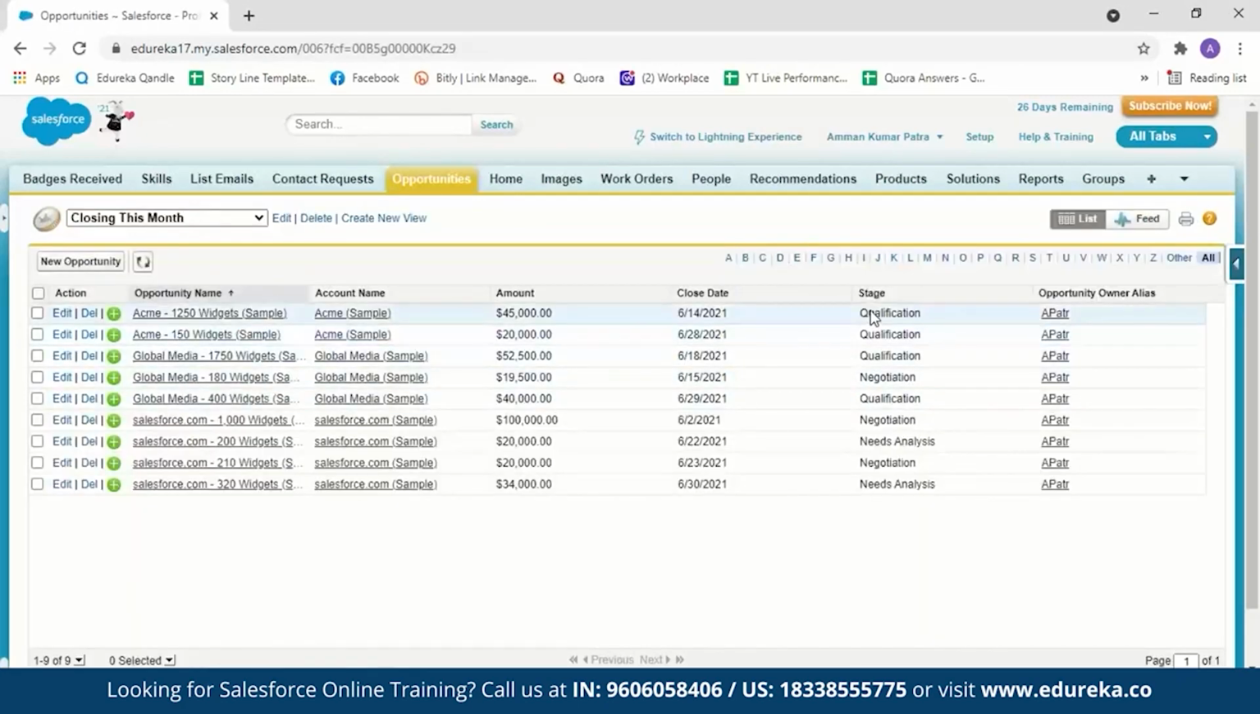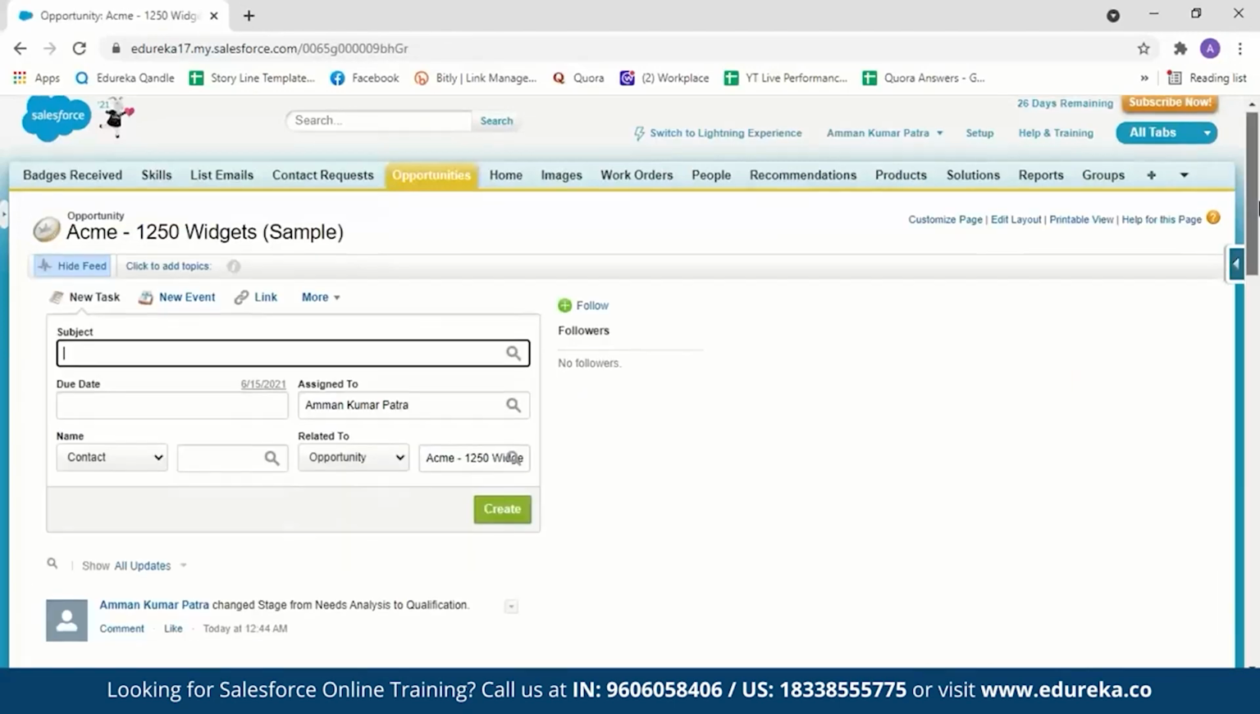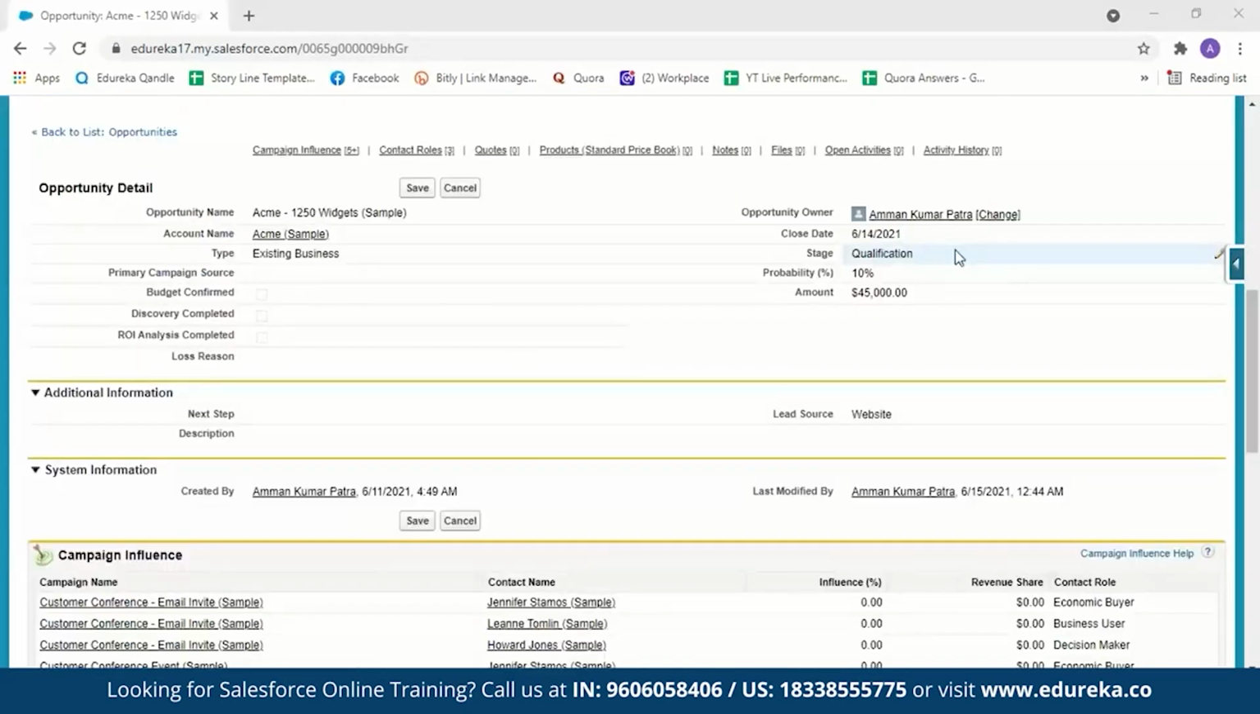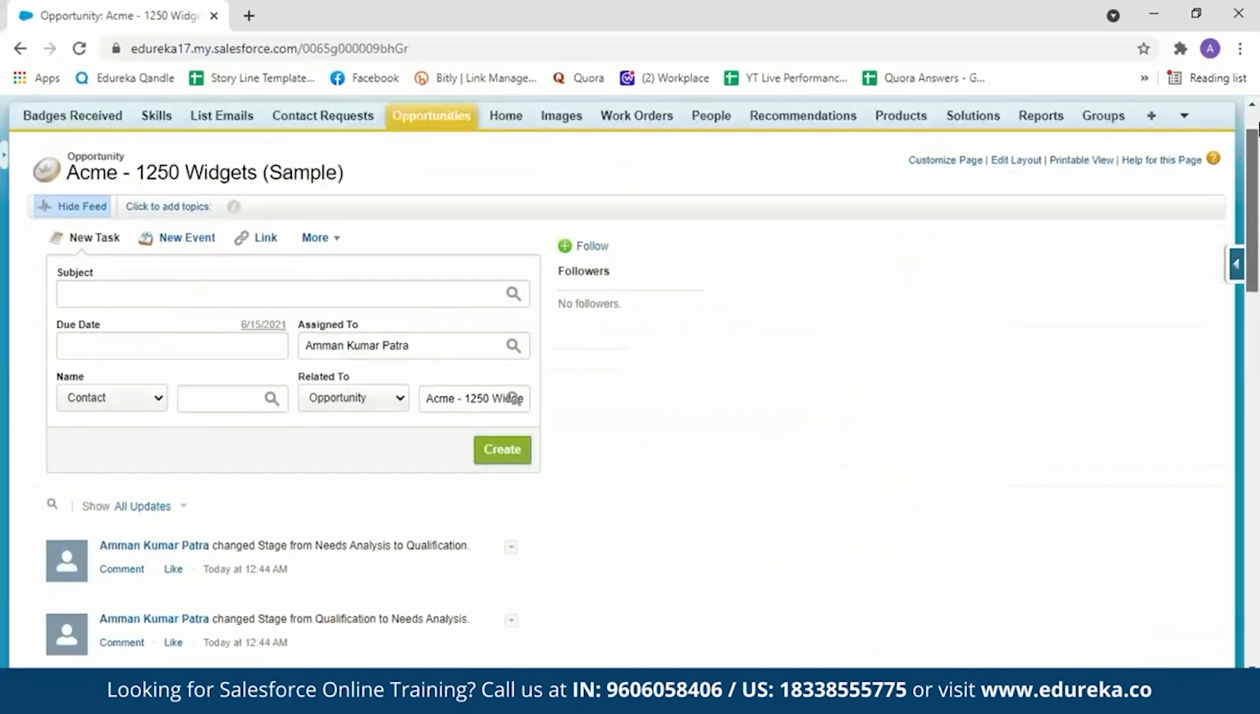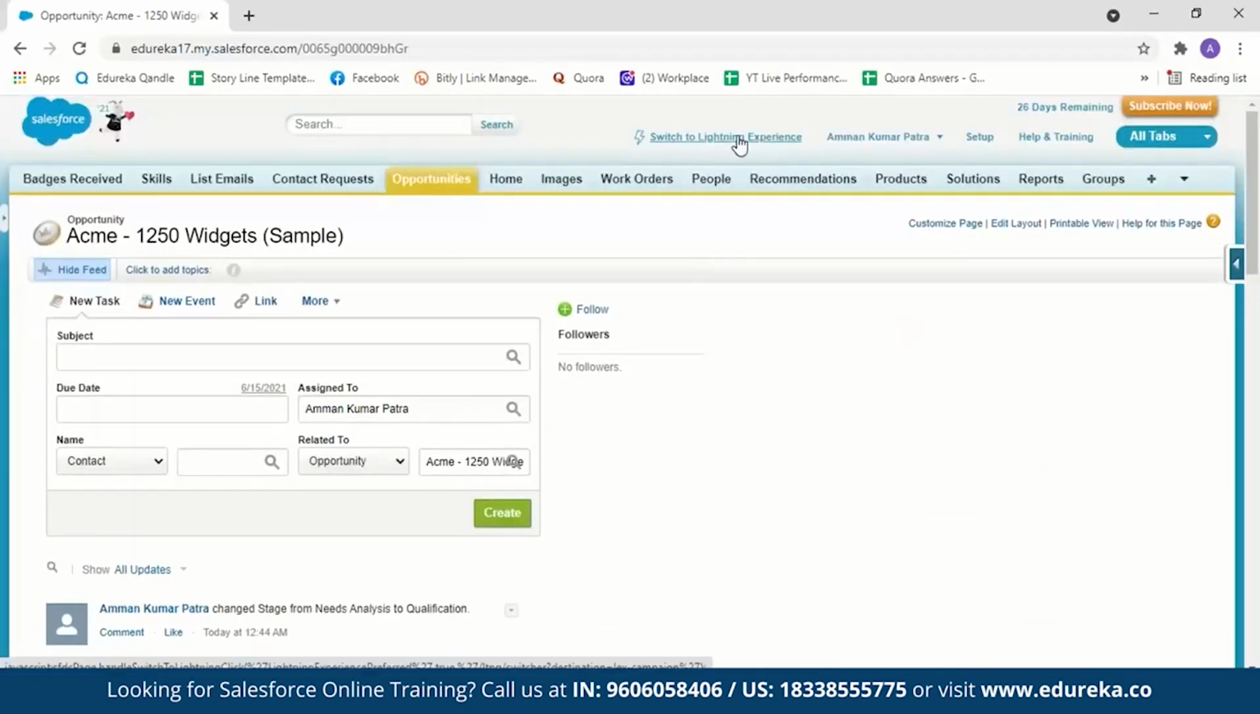Okay, now you can see stages here: qualification, negotiation, needs analysis. Let us just click on one sample opportunity. Now in Salesforce Classic, if I want to change the stage of this opportunity, I have to click on edit over here and choose the stage from here. Now let us switch back to the Lightning experience and see how Kanban view can be helpful.